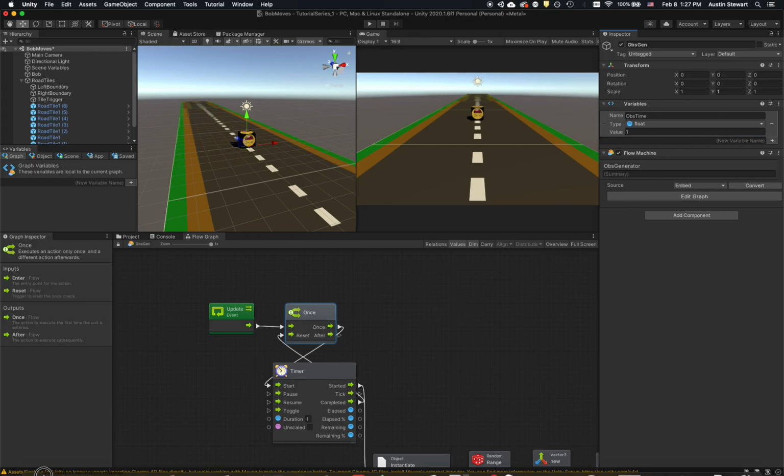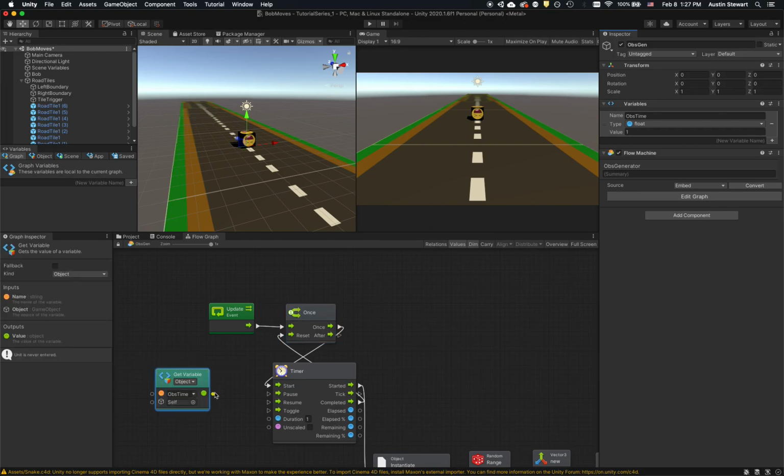And then once we have that created, I'm going to pull this down and set the duration to that. Okay, so that's one change that'll make it a lot easier to adjust how quickly these clones come out.